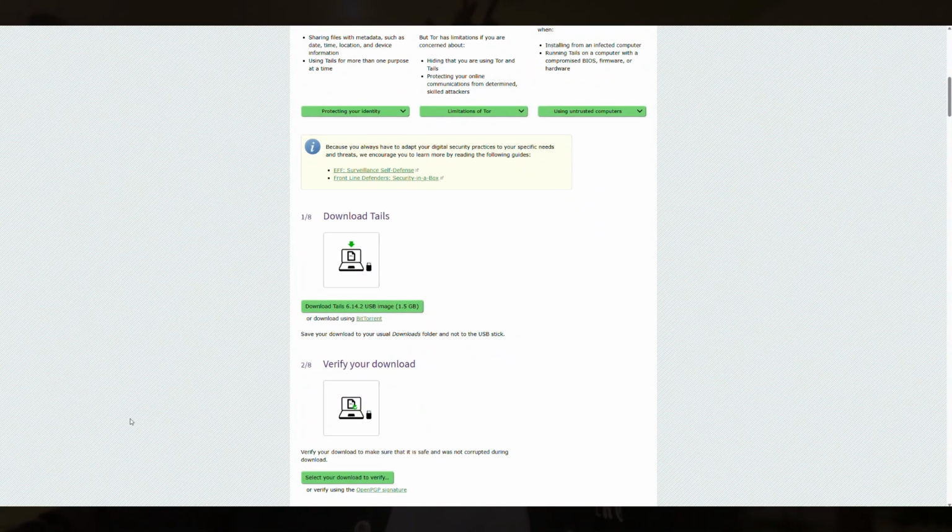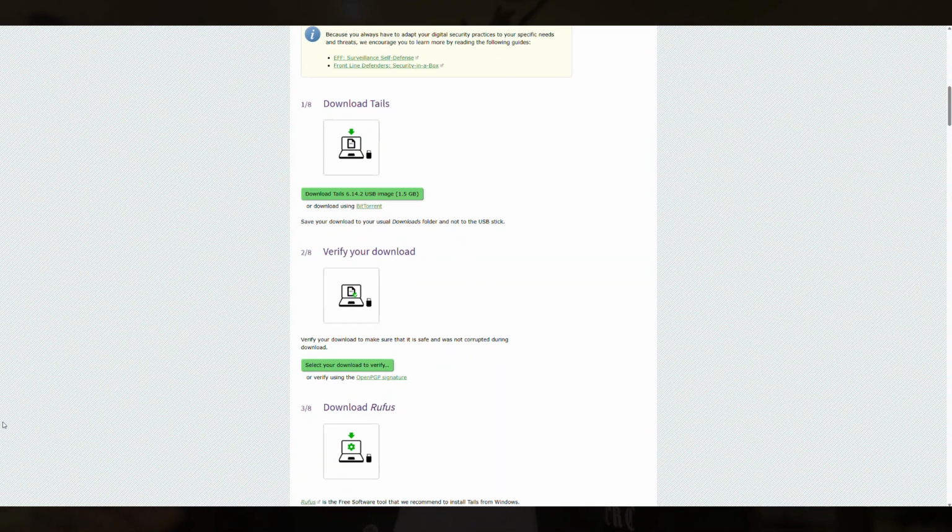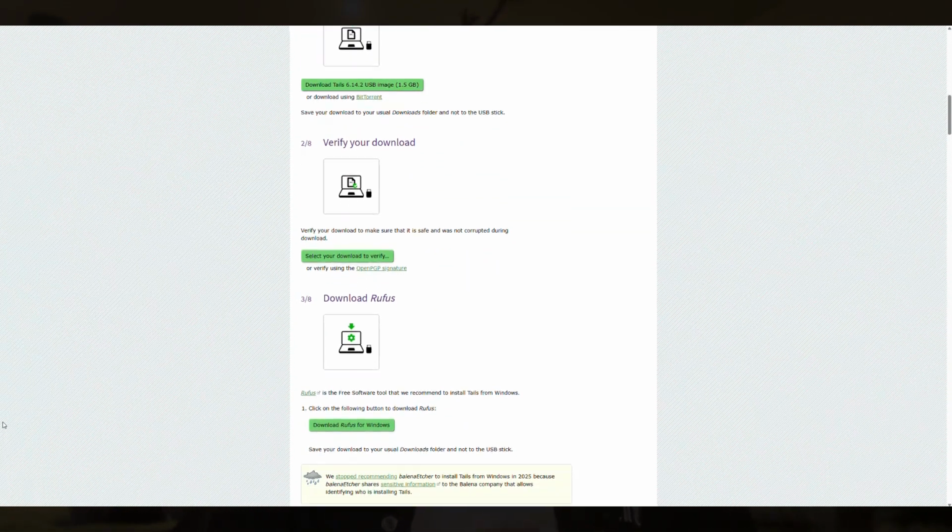Because again, you can be fully anonymous online, but you can always give away personal information when you're, let's just say, logging into like your personal email, and you're using the same credentials when logging into different sites and things like that. So you scroll down, after you download it, they're gonna make sure you verify your download, because we don't wanna have any disturbances in a download that could potentially forfeit your identity and things like that.